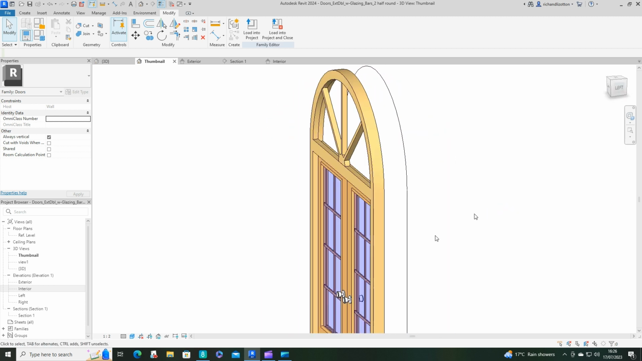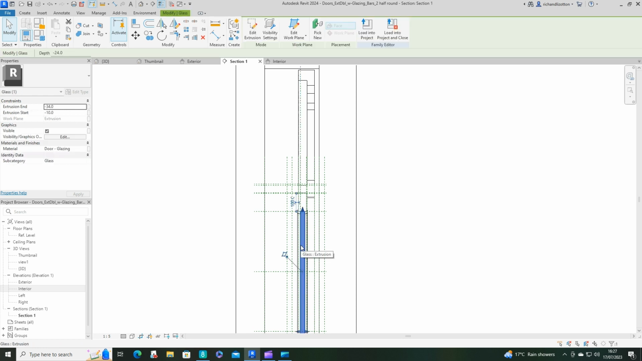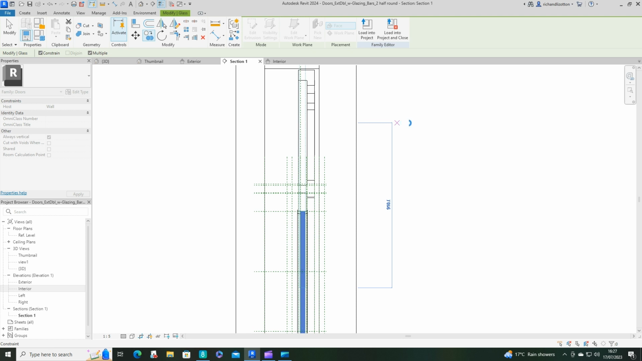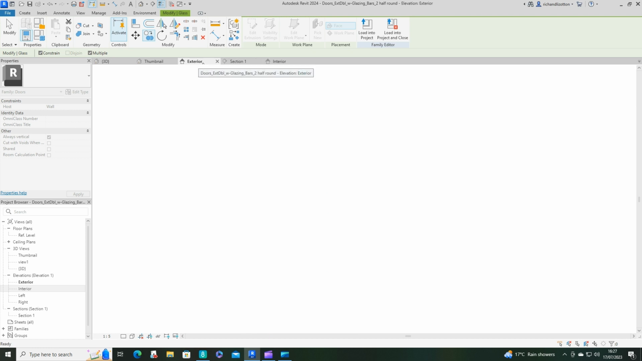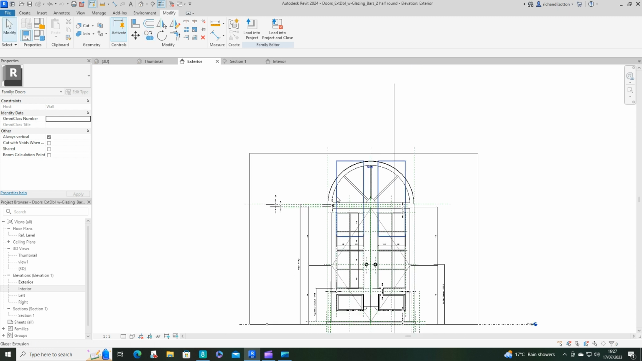Okay, next we're going to add the glass. So what we can do here is go to the section, and we can click on the glass that's there already, and we could just copy that, move it up to there, and then what we can do is go to our exterior. Oop, lost it. There it is.